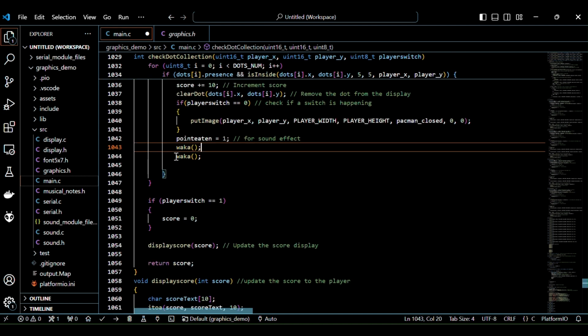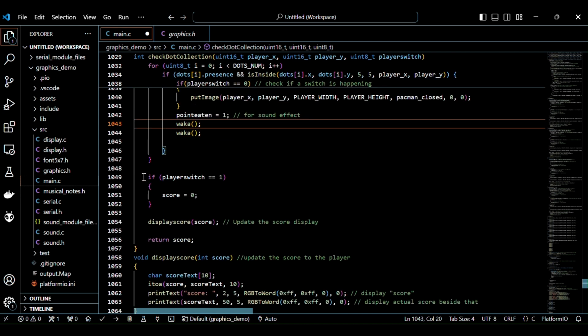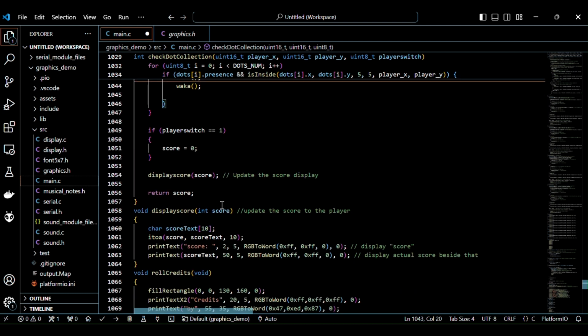Over here is the check if the player switch. So if the player is switched, the score is reset to 0. And this displays the score, and then this just returns the value of the score. This just displays the score here. This is the convert score to a character variable, score text, so it can be displayed.